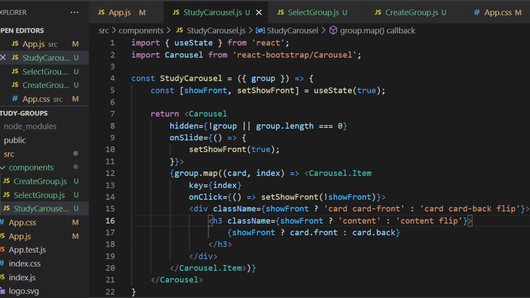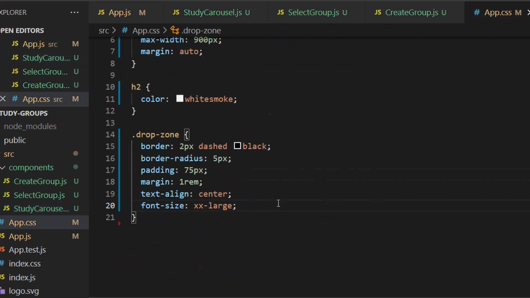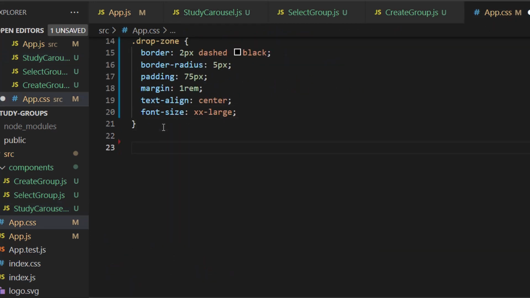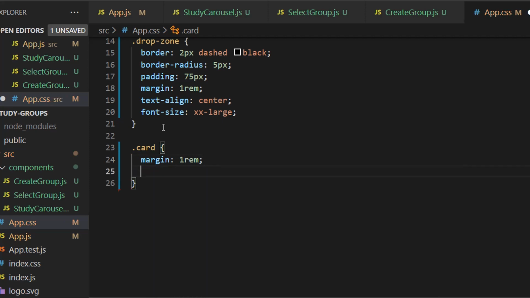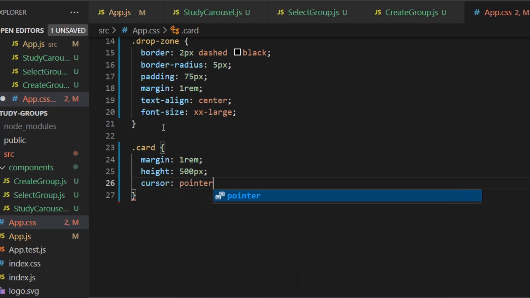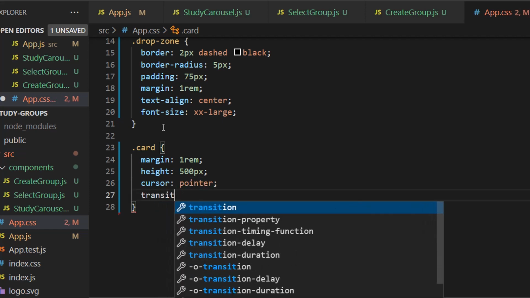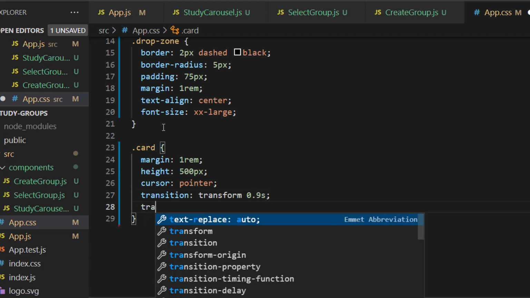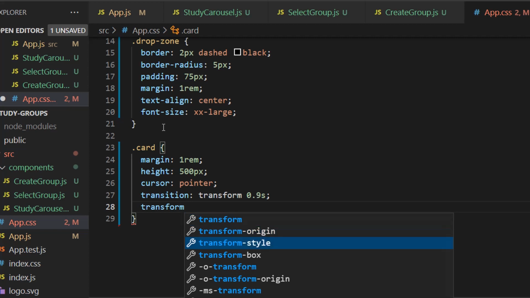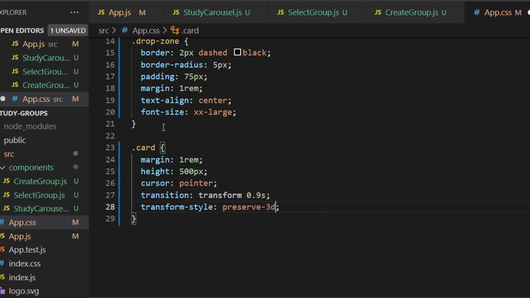All we're missing is adding this style. So let's go to app.css. Let's scroll down a little bit, and we can start off by doing the card. So say we do a margin of 1 and a height of 500 pixels. Let's also change the cursor just so that looks a little better. Let's make it pointer. And let's do a transition. This will mess with how fast you'll see a flip. So we can do transform 0.9 seconds, and let's do transform-style to preserve-3d.